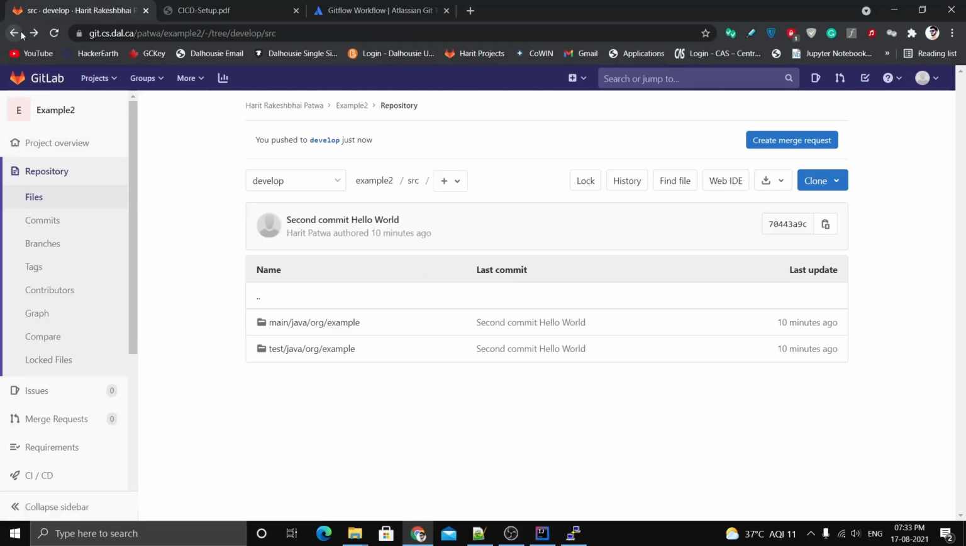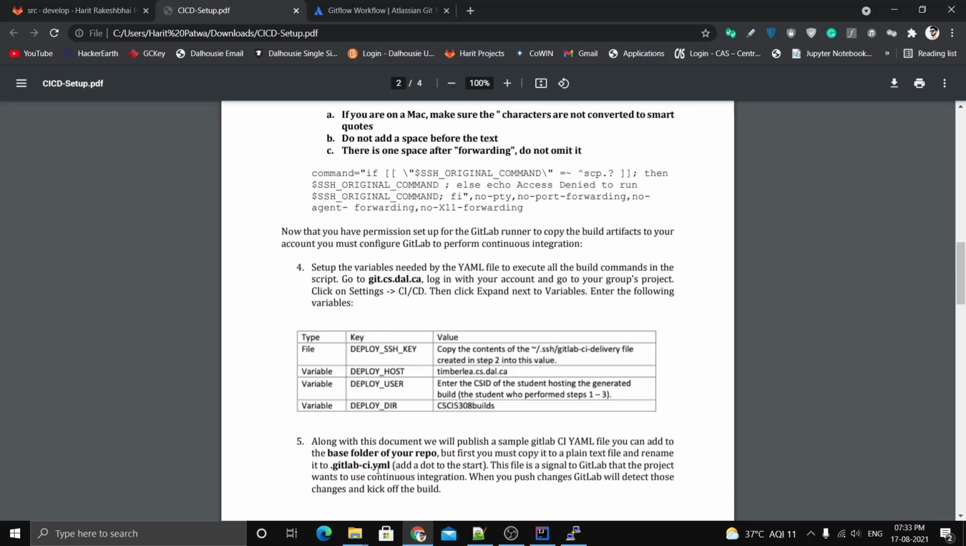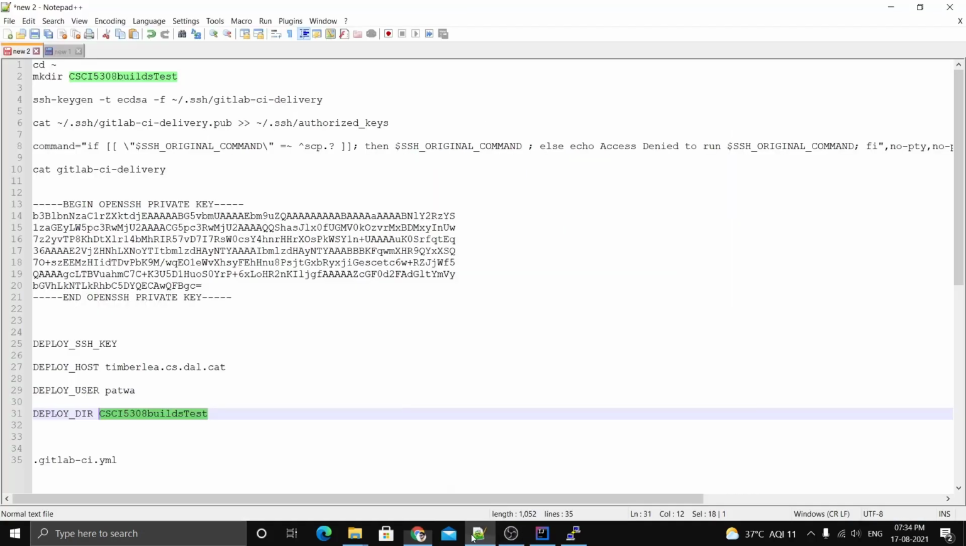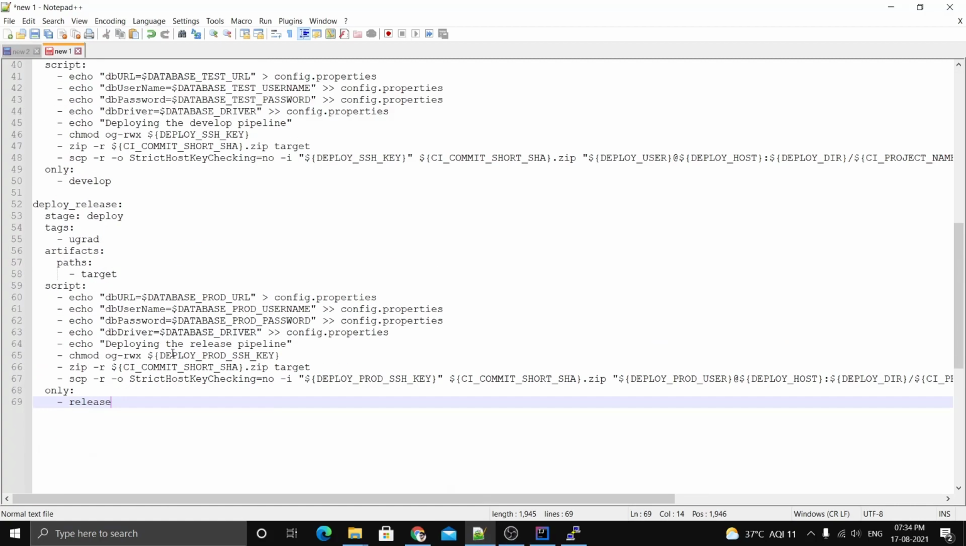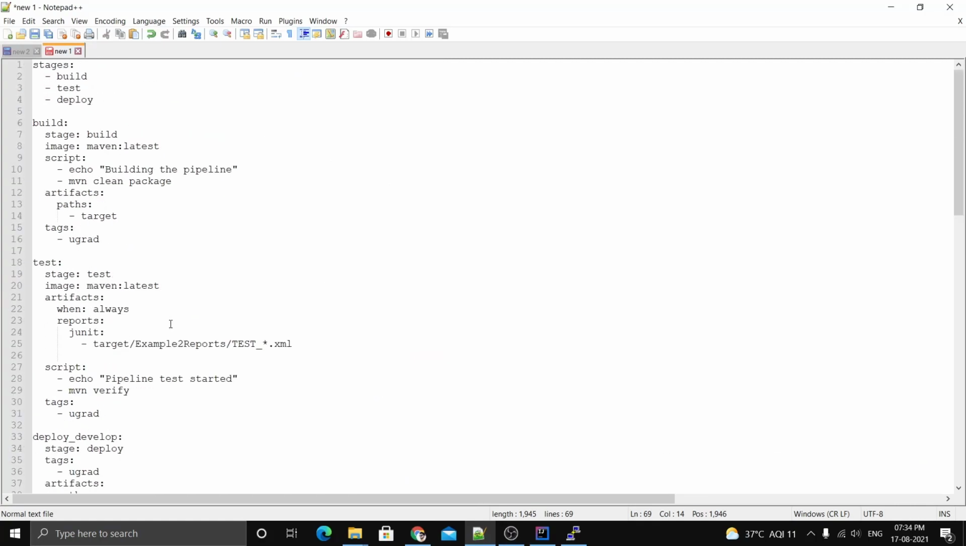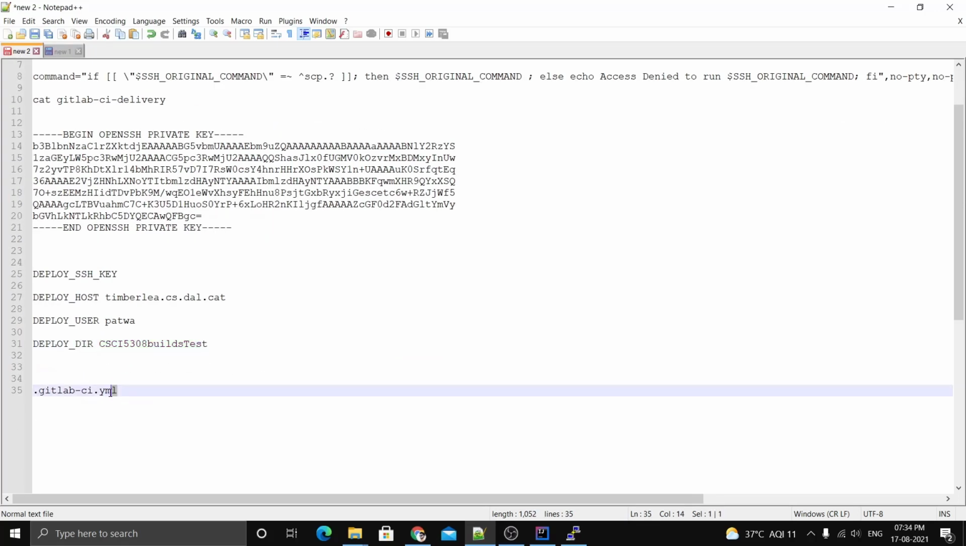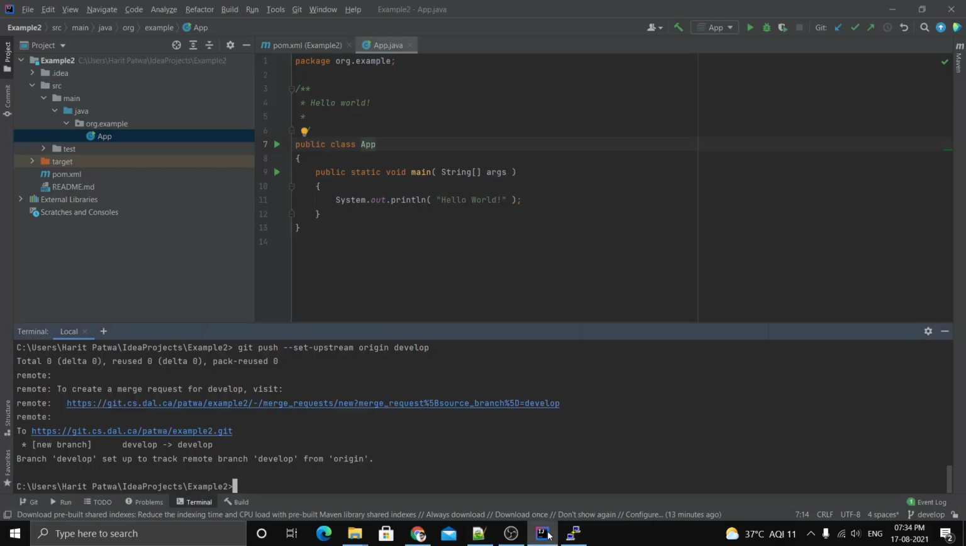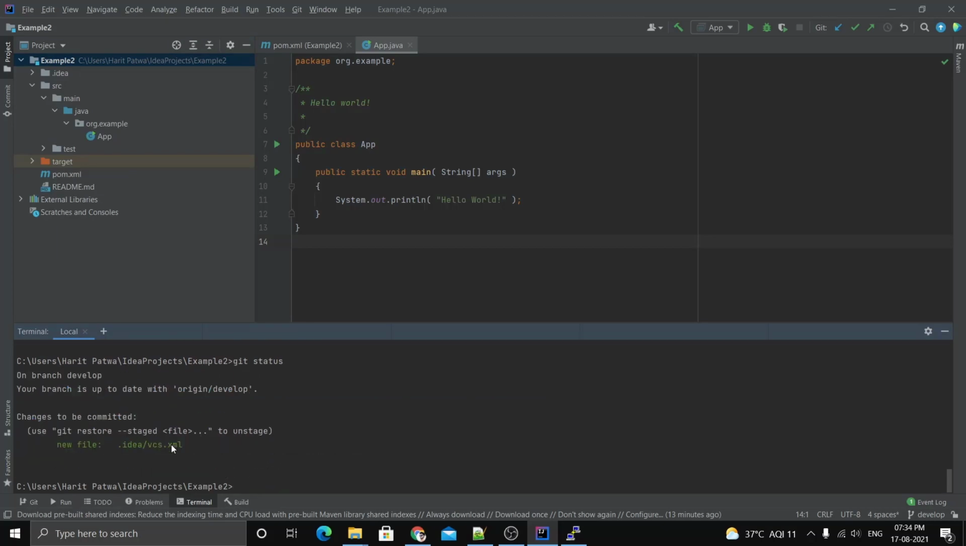What I'll do next is, after creating the branch, we need to create the YML file. I have the YML file created here, and I will give you this notepad file as well. What you have to do is create a file named exactly this, GitLab-ci.yml. Copy the name exactly. After this, just check that you are in the develop branch. Git status, I'll reconfirm it for you guys.